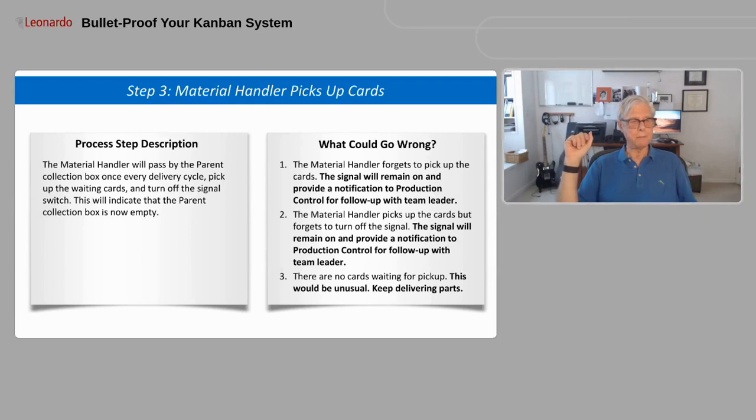Okay, so then the material handler, typically driving a tugger, is going to pick up the waiting cards and turn off the signal. So the light goes out on the production control board, the light goes out at the pickup station, and we're ready for the next cycle. And the container is now empty.